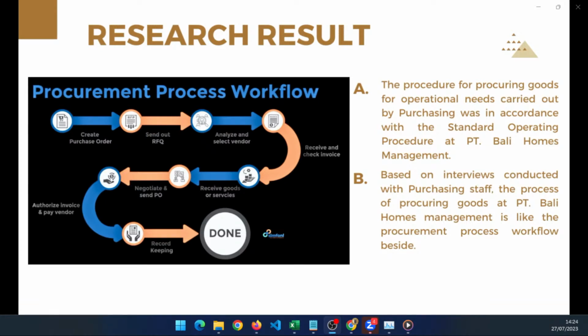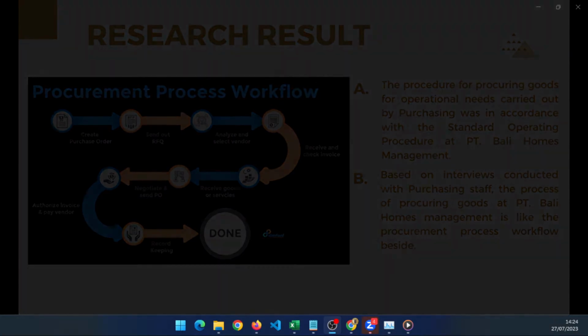Last, payment for operational goods is made on credit with a due date period of 30 days starting from the date goods are sent to the company.